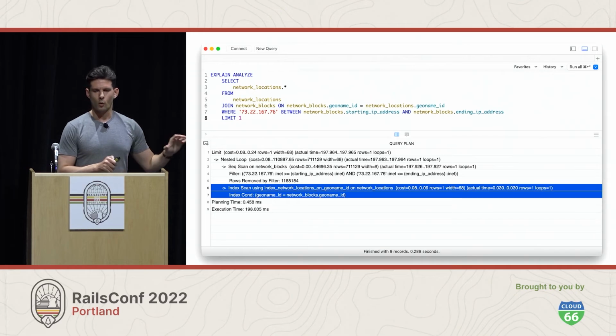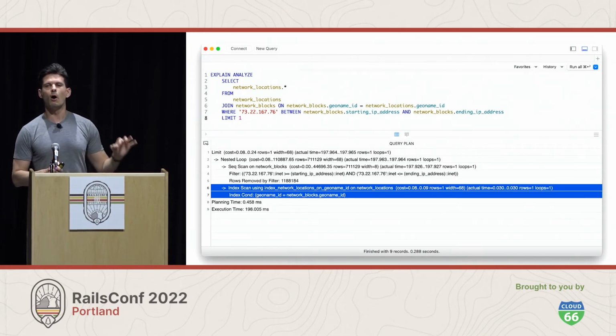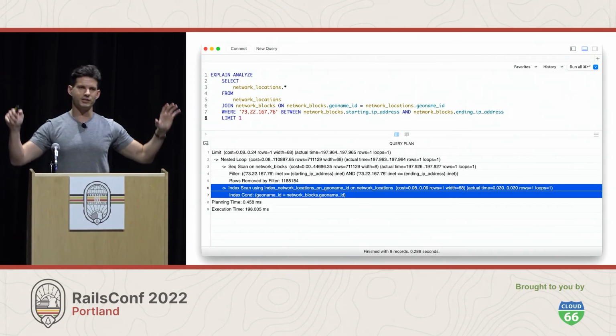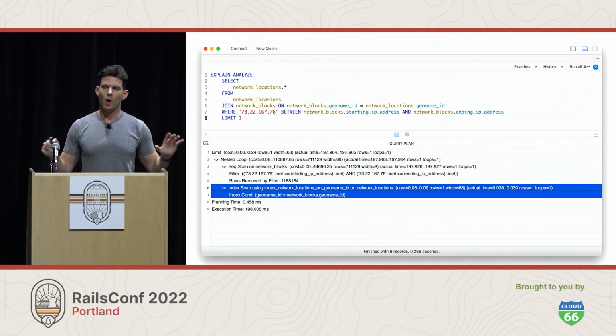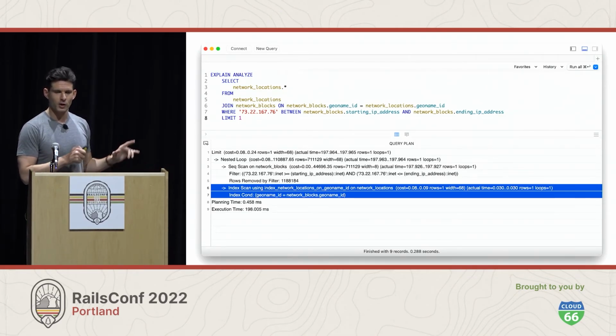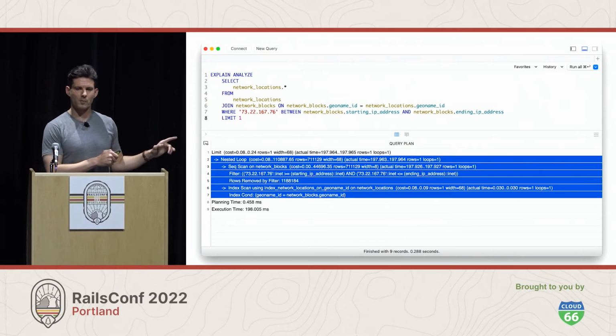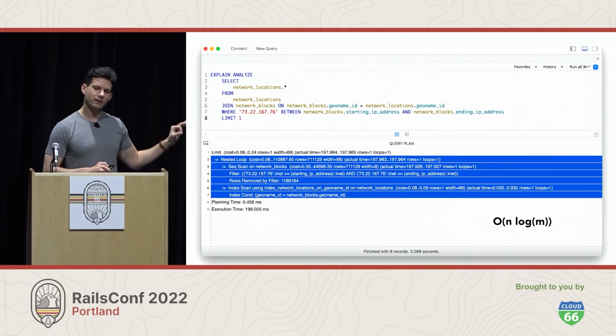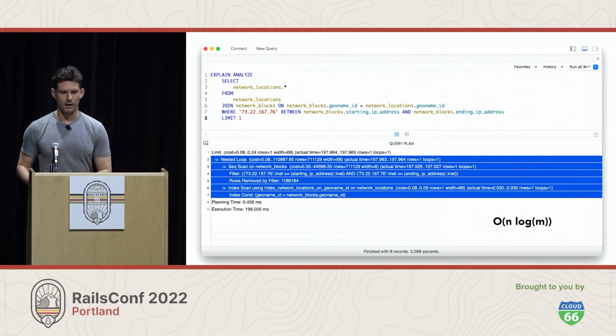Now before, we set up a nested loop join as multilinear because we had to sequentially scan both tables. But knowing that we're able to leverage the index on network locations, the cost of our join is now going to come in at O of n times log of m time.